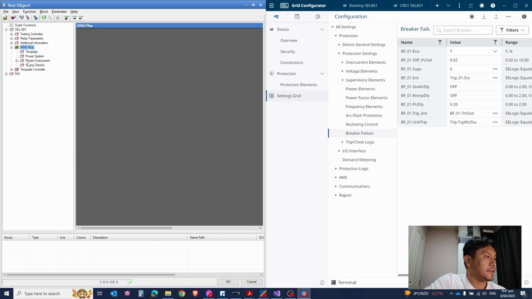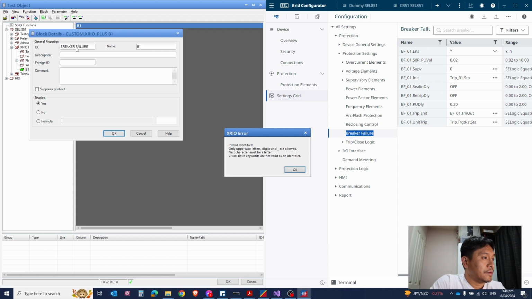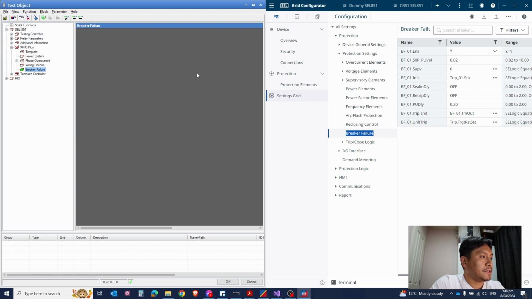So every formula should be under here, to make it tidy. So what I'm gonna do is add block and name this breaker failure. So what I'm gonna do is copy this, put this here. So this one will not allow us because we need to replace the space. So I'm gonna replace that with underscore breaker failure. That's it.